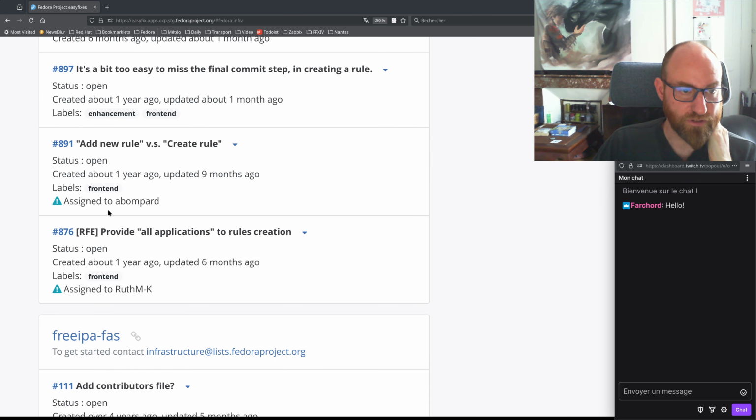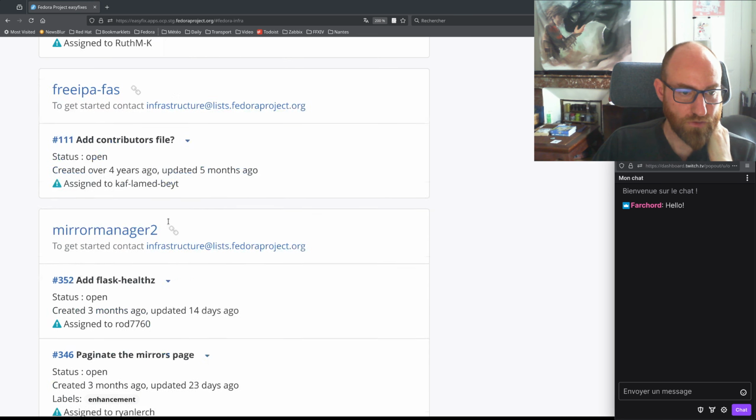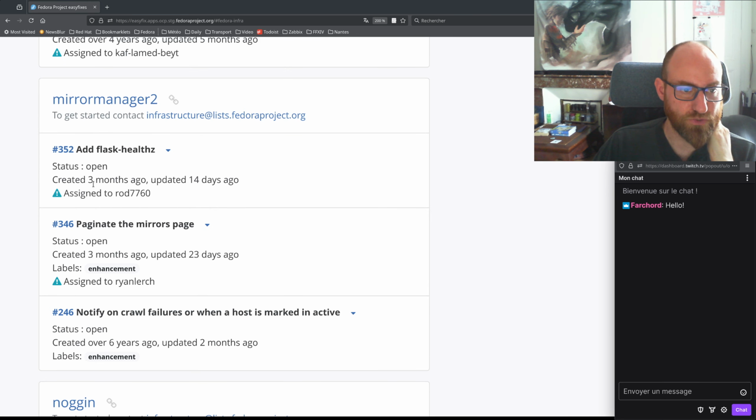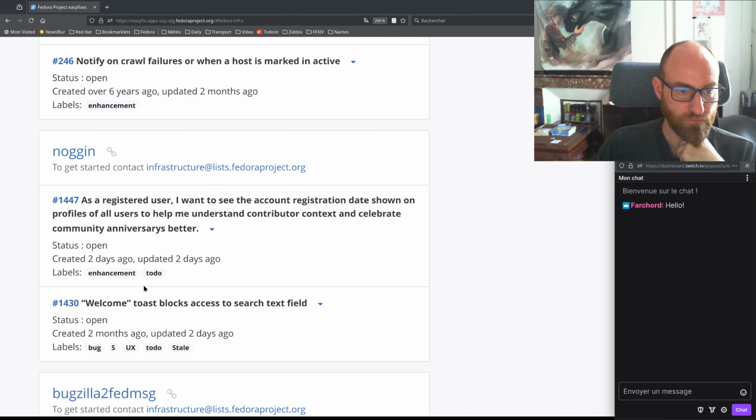This one is already assigned, but I think there's a discussion going on, so free API fast. Okay, Mirror Manager 2. Yeah, someone has asked me to assign them to that, so I'm gonna leave that. Pagination is being worked on by Ryan, so that's cool. It's gonna be done soon. Yes, this one is also interesting.